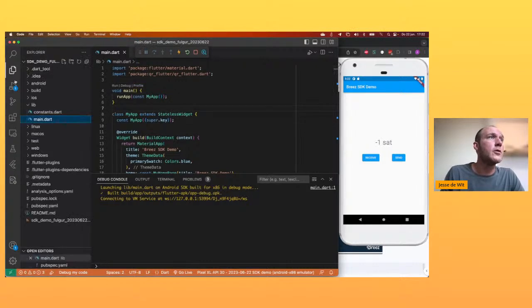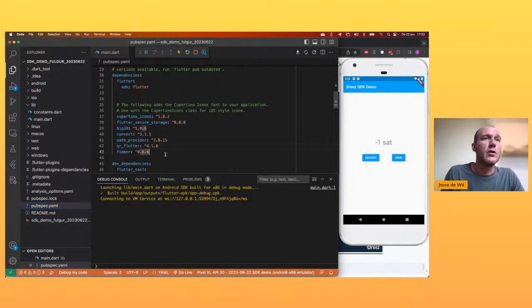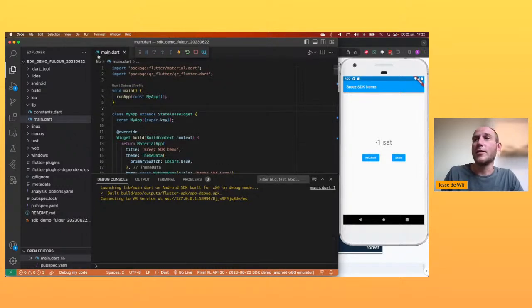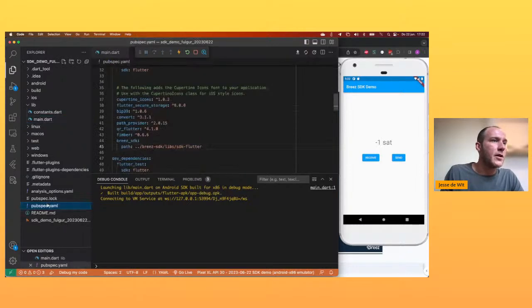So first I'm going to add a dependency to the SDK. This is a Flutter project, by the way, so I basically took the default Flutter app and adjusted it a little bit to have these buttons in here. So I just added a dependency to the Breez SDK. I've got it on my local system now, just because it's easier for me because I've got the SDK on my system anyway.